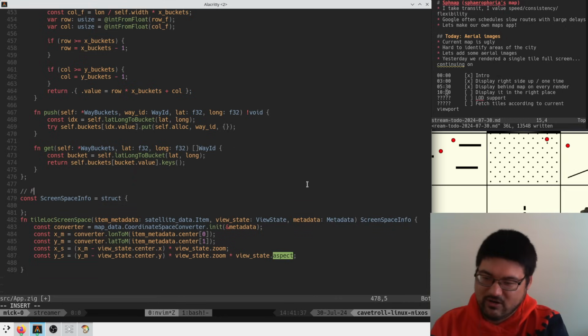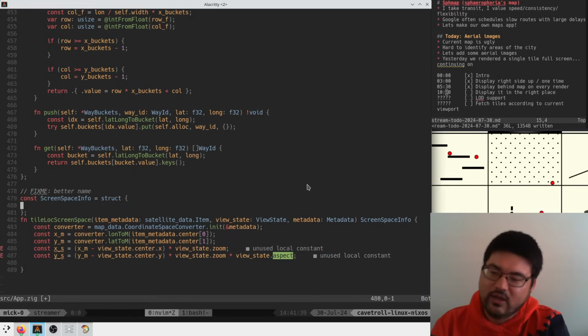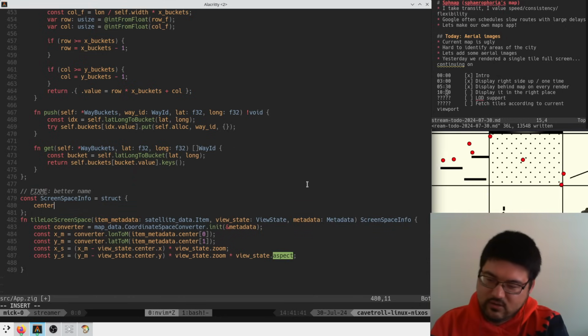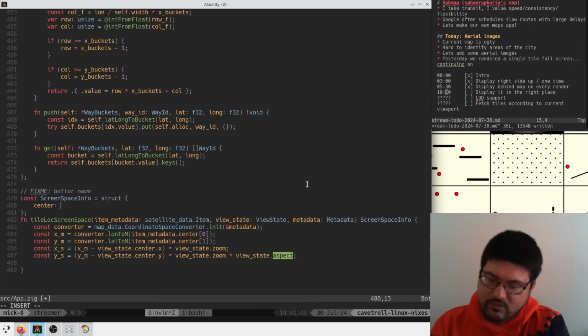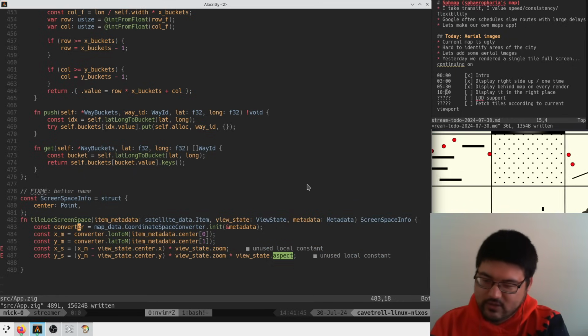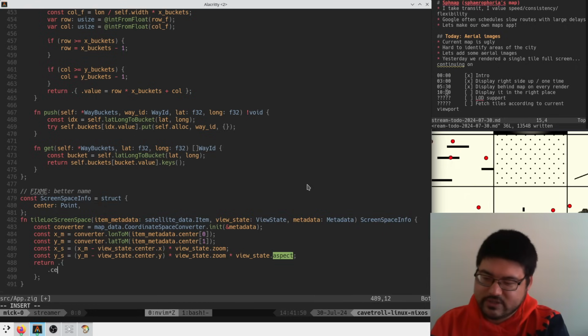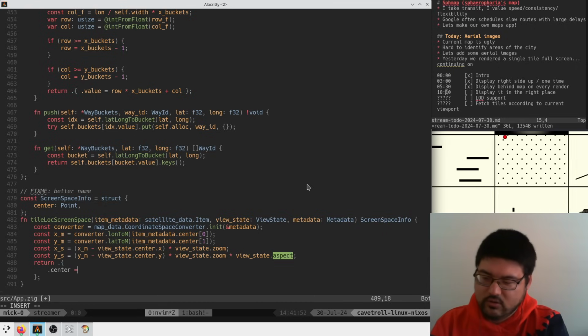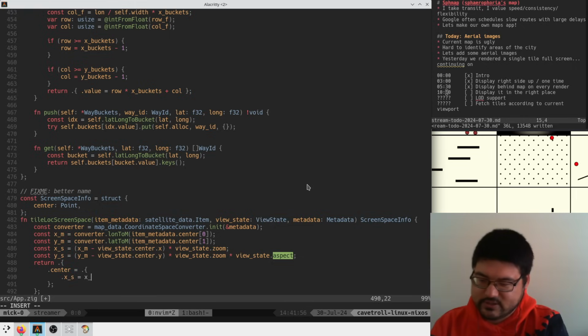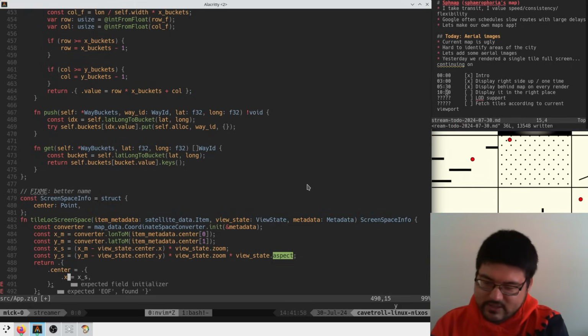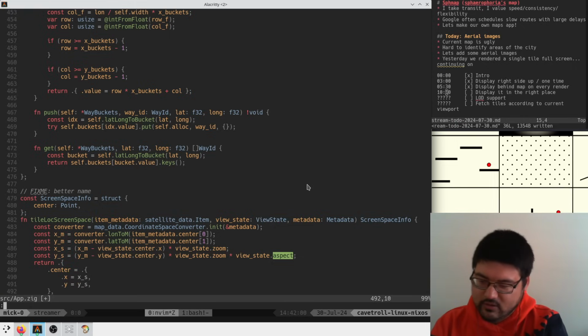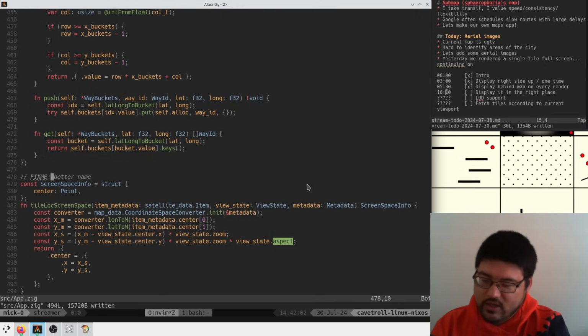I'll say fix me better name. And it's just going to have center, which is a point, I think is what we called it. And then here we return center is equal to x is equal to xs and y is equal to ys. Okay. Yeah, maybe.